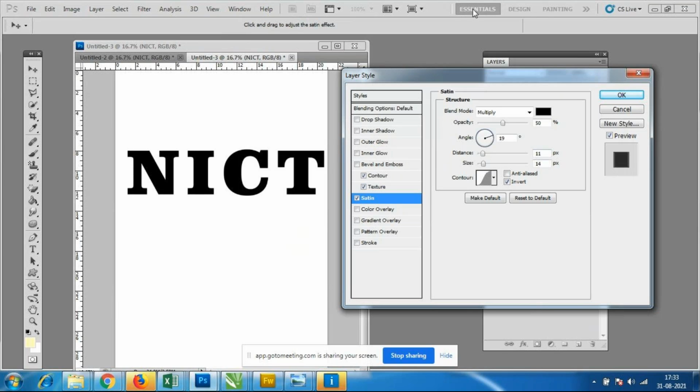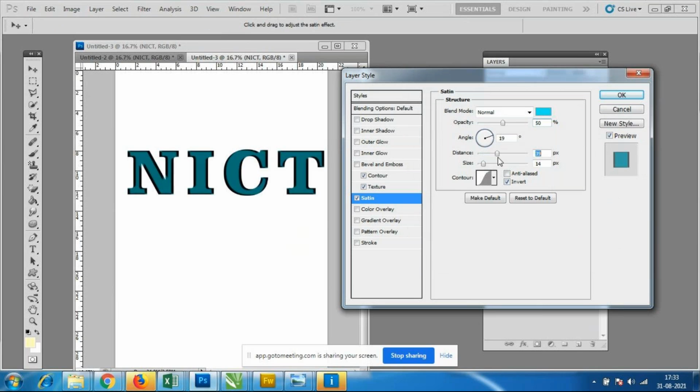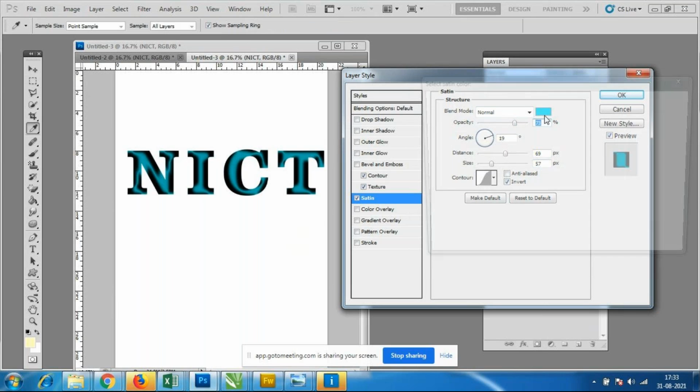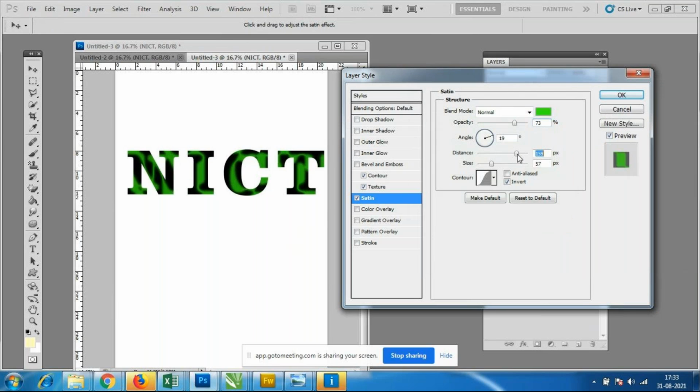Next I will go to the satin effect. In that again there is the multiply option. I will make it normal, and here we have an option of distance. I'll just change the color of the satin, and I'll get an effect like this. Inside the text only, we'll have an option like this, and the size of this. See, whatever size you want, you will get.